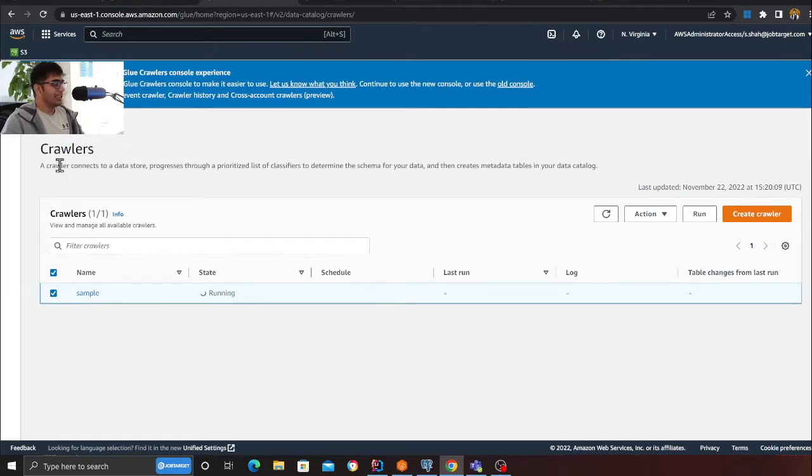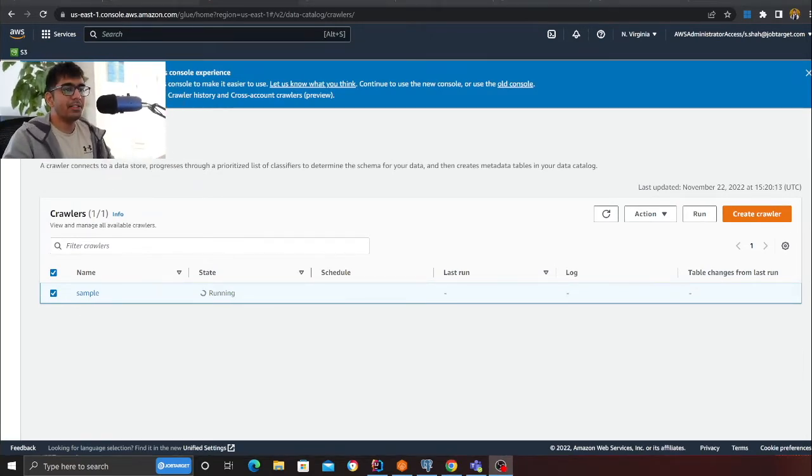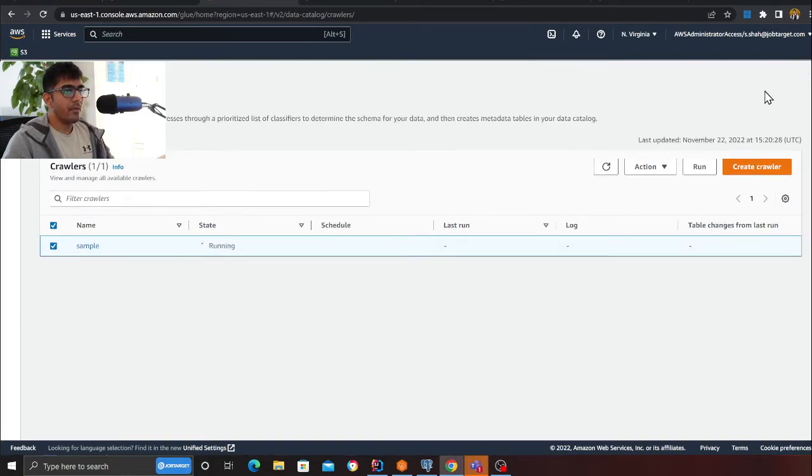What the crawler does is essentially it will go to the S3 and try to identify the schema, and then I would be able to query my data using Athena. Then I'm going to show you how to read the data from the Delta Lake using Glue connector as well. So let's wait. At this point, my job is running. Okay, so I'm going to wait for the job to complete.